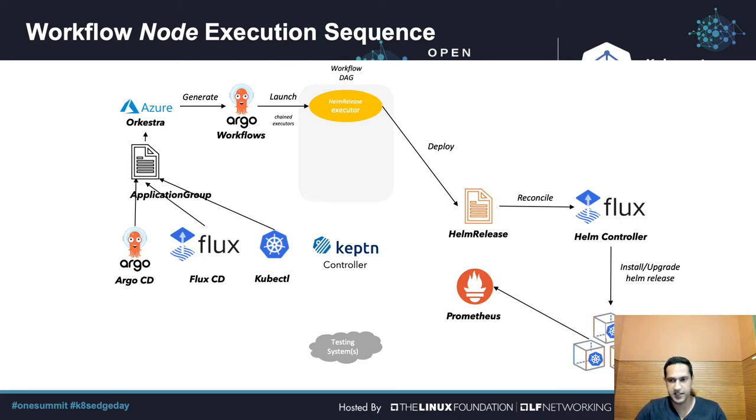As the Helm release transitions into a ready state, the pod may start exporting metrics to Prometheus. These metrics come in handy when performing continuous evaluation using Kepton. Once the Helm release custom resource moves into a status condition of success, the Helm release executor pod exits and the workflow progresses to the next chained executor.